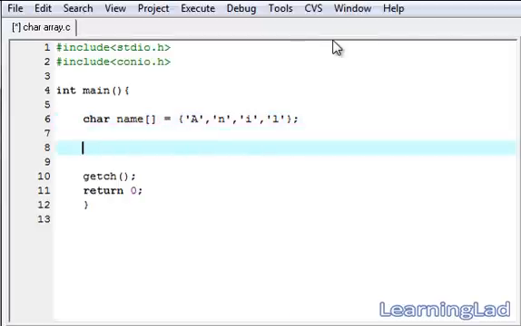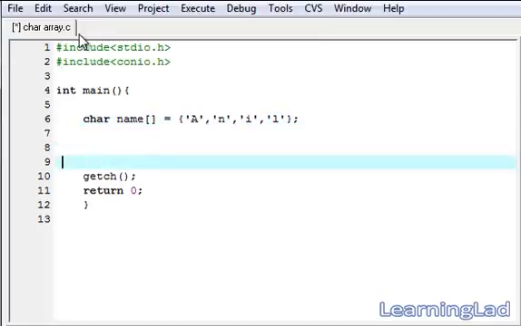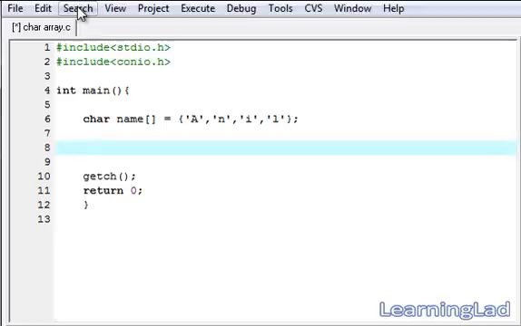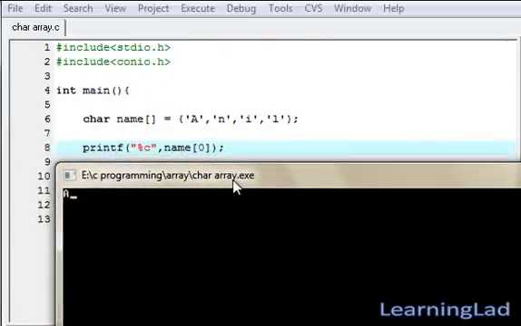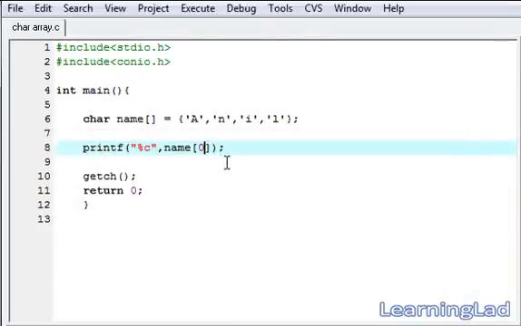Similar to integer arrays, we can print a particular element present in this character array. For that purpose, here we're gonna use this printf statement. For the character type, we have to use the format specifier %c. Then we're gonna refer to the element, that's gonna be name. We need the square brackets, and we're gonna refer to the element at position 0. That's gonna be a. So save it, compile it. As you can see here, a will be printed. So similarly we can print other values also.